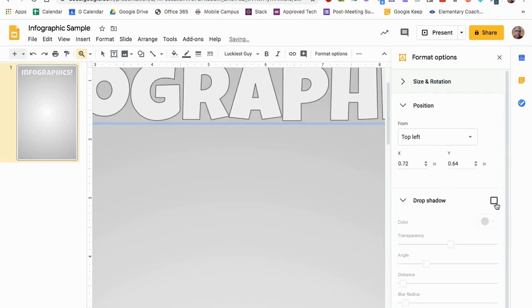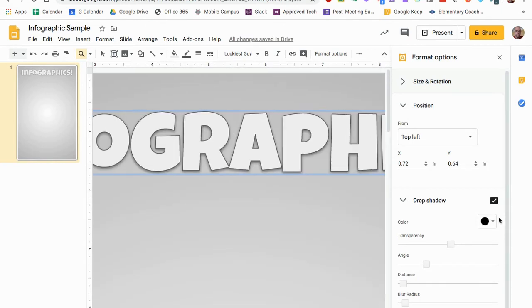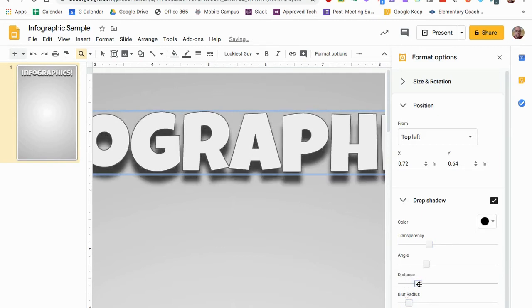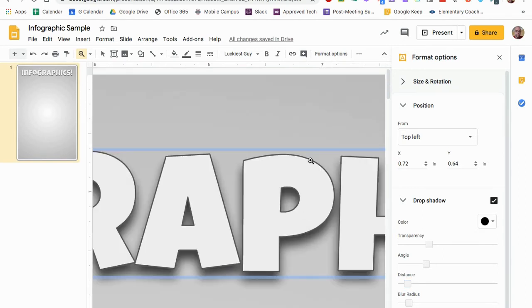So drop shadow adds a shadow to your text or object. It has a really nice effect. What I usually do is I bring it down to about 30% transparency, so a little bit dark. And then I bring my blur radius up to about 7 or 8. Some people like to play around with the distance. I personally don't like to go too much further than 7. So now when we zoom back out, here's what we see.